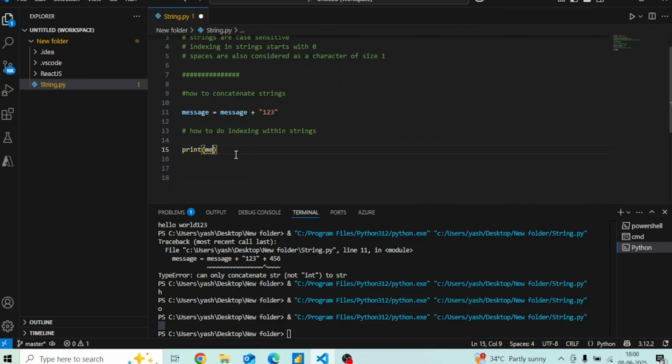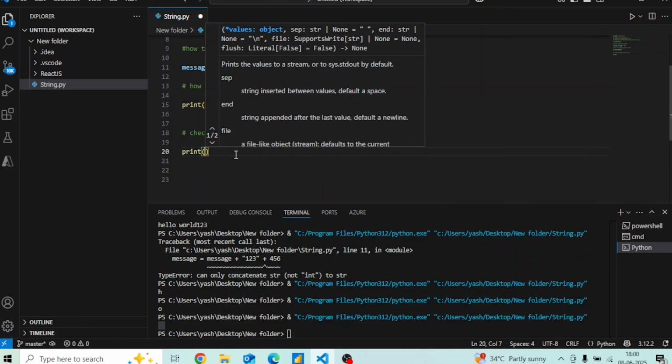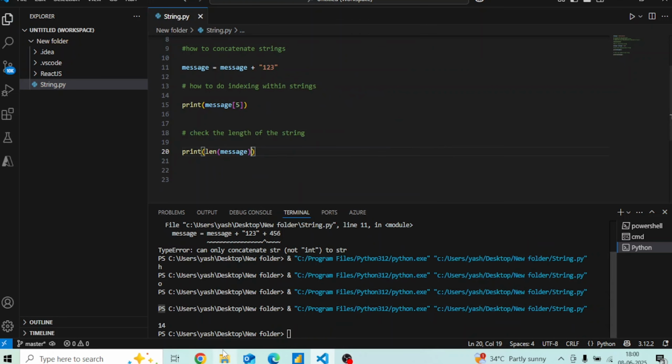Now if I want to check the length of the string, how can you do that? Let us go ahead and check the length of the string. I will use the length function, length of, let's say, message. If I use this, it will give me a length of 14 characters.